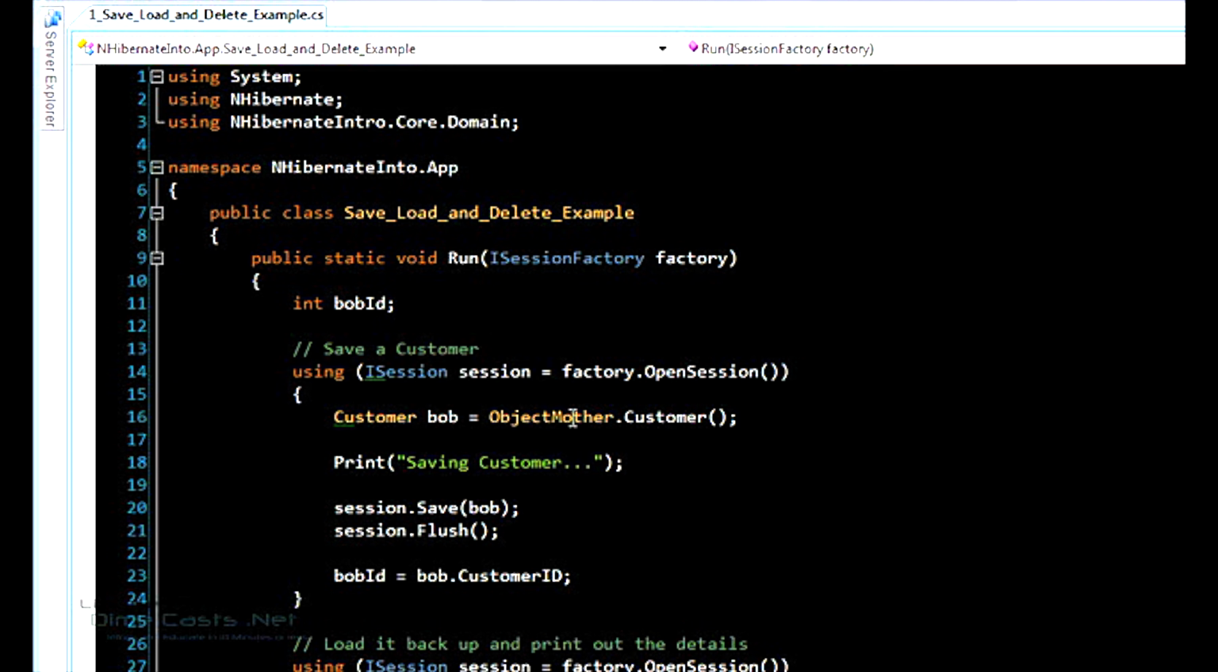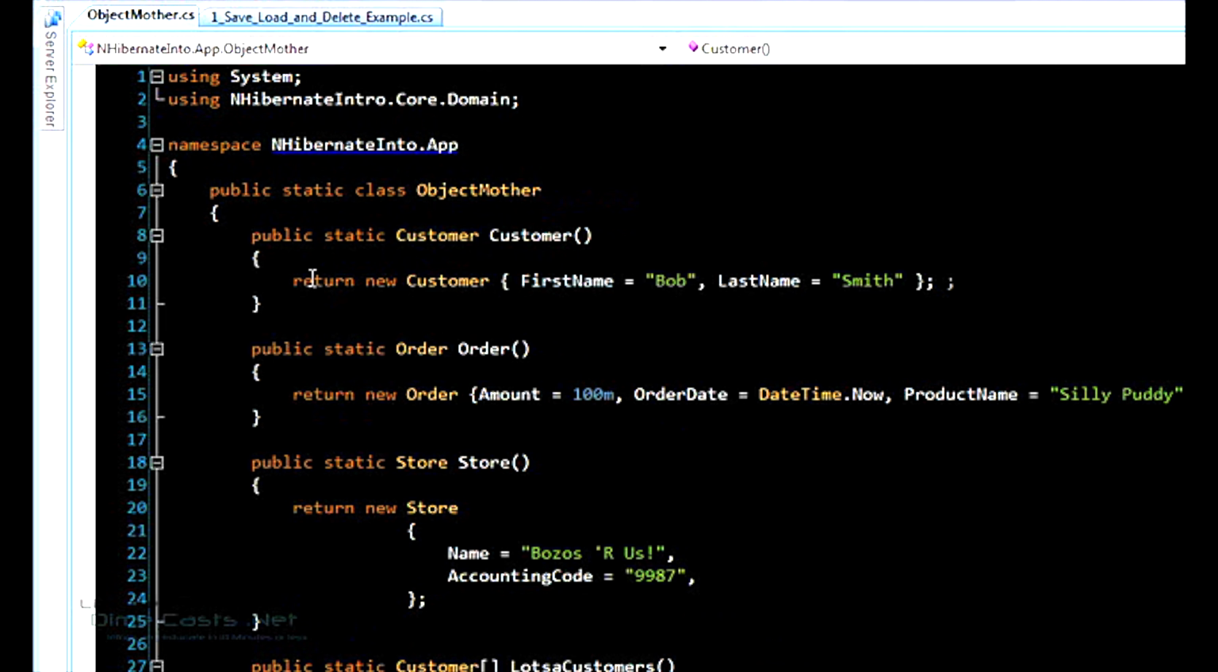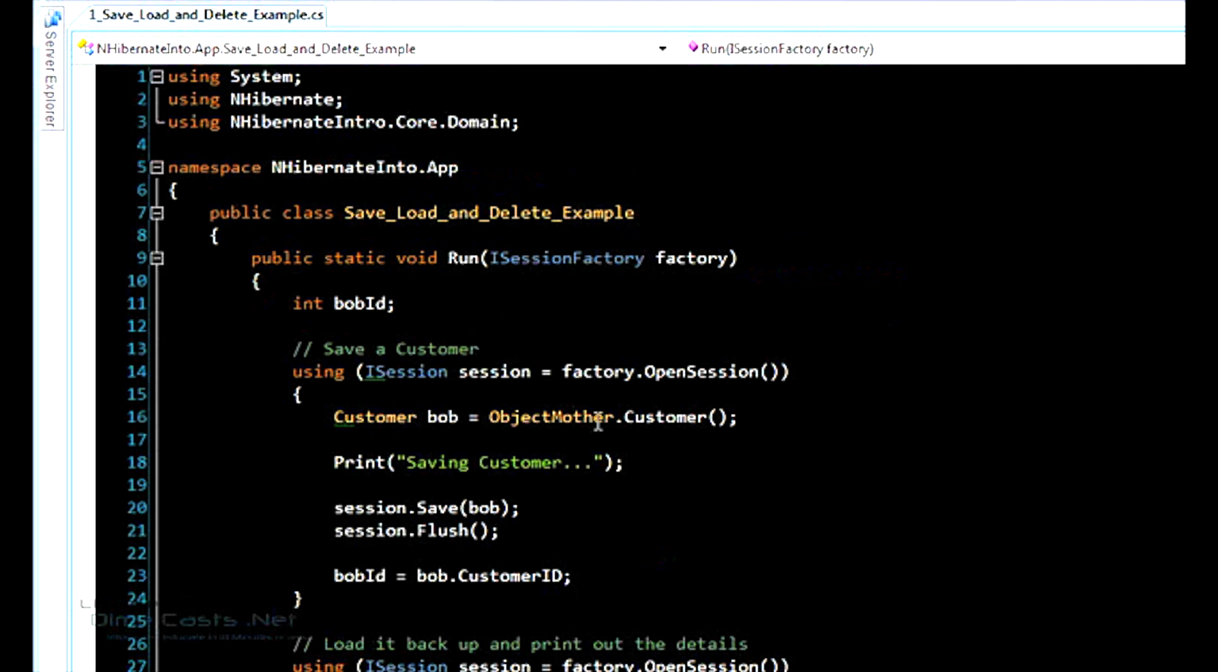I have this little helper called object mother so I don't have to clutter up my code with creating a new one. You'll look here, it just turns around, creates a new customer, and populates it with some basic data. So just give me a customer with some basic properties set, and I'm going to save it to the database.